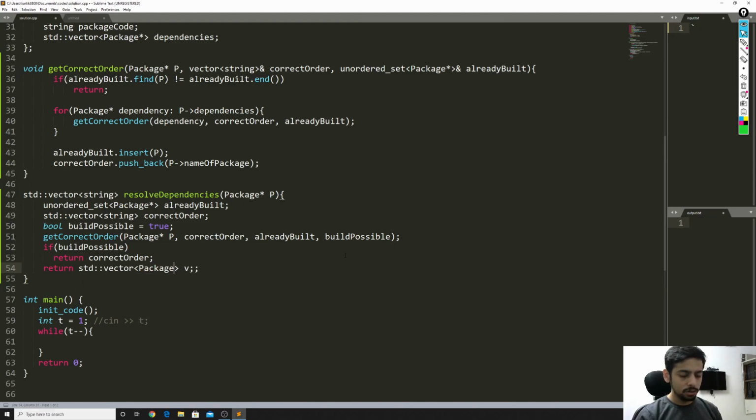Vector package star something empty. Okay, cool. So how do you actually find out whether it was not possible or not, or whether this is cycle or not? See, I'm passing in this boolean build possible for sure, and I should mark it false if it's not possible. See, here is when it will not be possible.